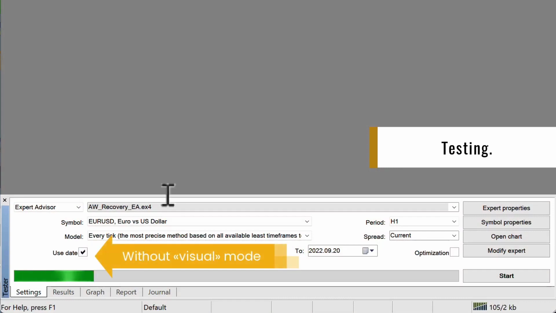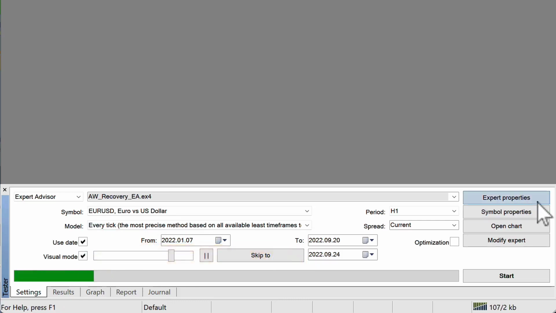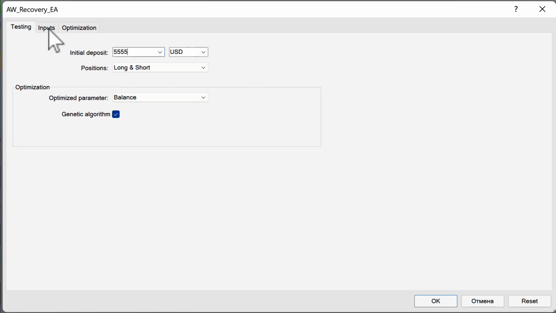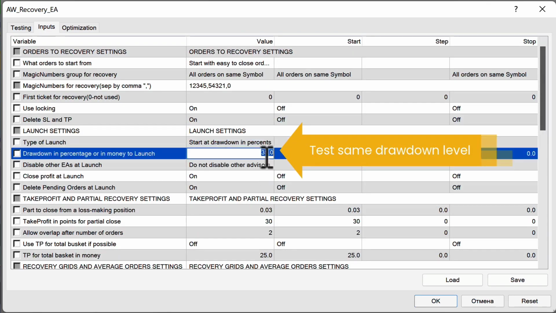Testing the AW Recovery Expert Advisor. In order to test the EA, turn on the strategy tester in the visualization mode. If you do not see the button for visualization, then just stretch the window in height. For testing, indicate the amount of the deposit that is used on the account that needs to be restored. Choose to start working when the specified drawdown is reached, and enter the volume similar to your drawdown, which you want to recover.